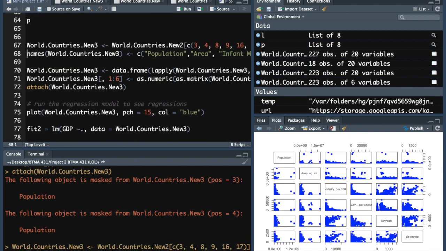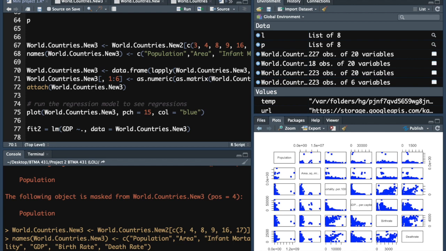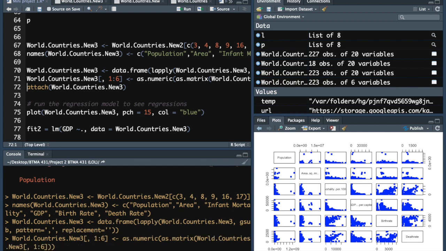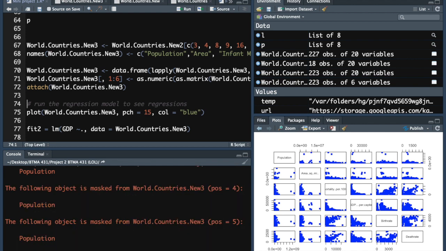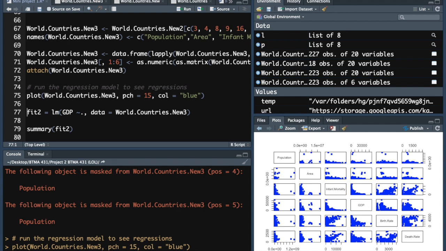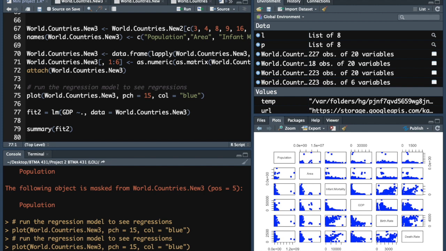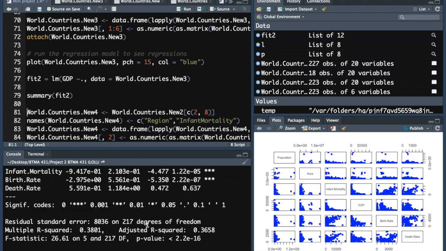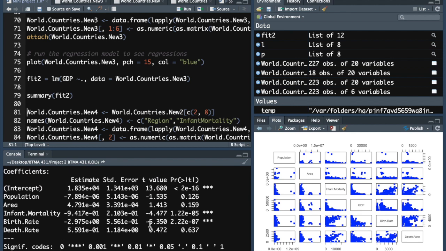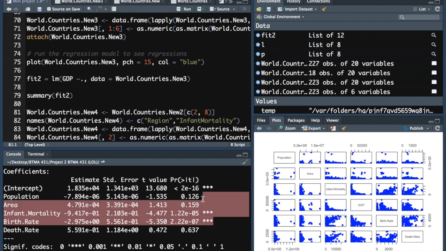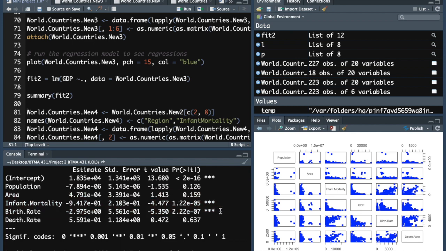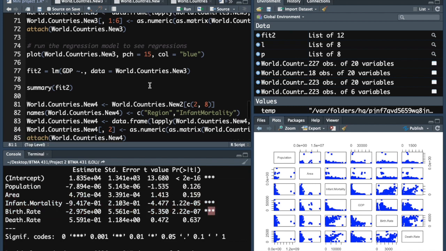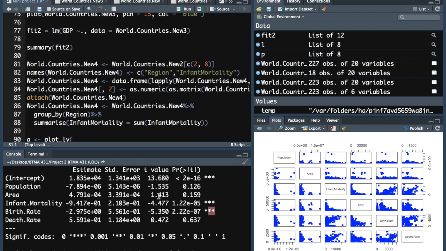Okay, then if we run this, we should plot it. We get the fit, and then we get the summary of the fit, which should give us our regression outputs. As you guys can see here, all the significant variables that affect infant mortality have a star on them, and that's how we get our regression.